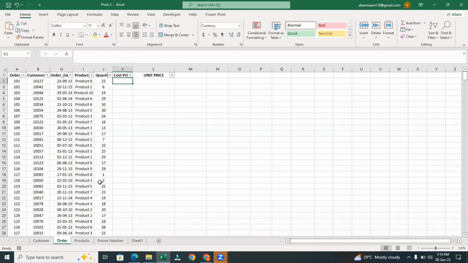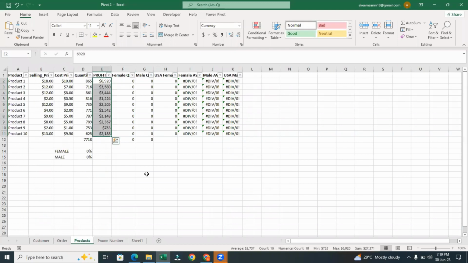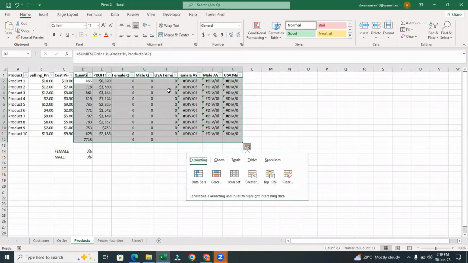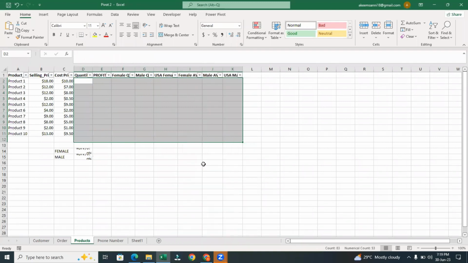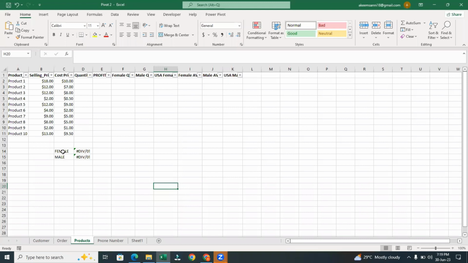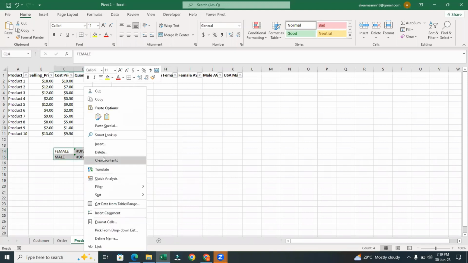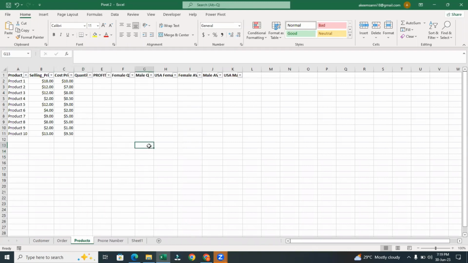So what now? If you check this order sheet right here, let me quickly remove this one. So now, this is where we have the selling price and the cost price.